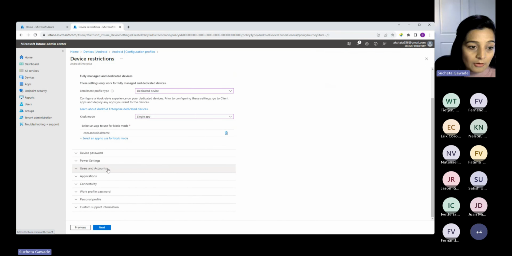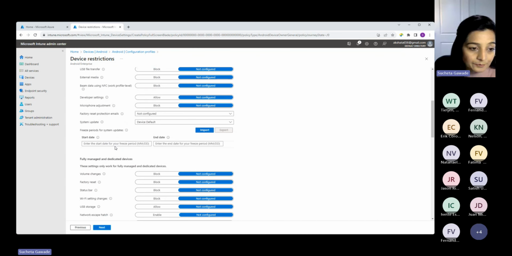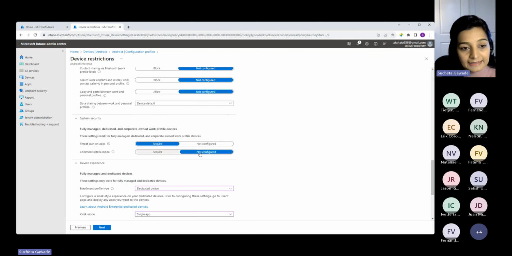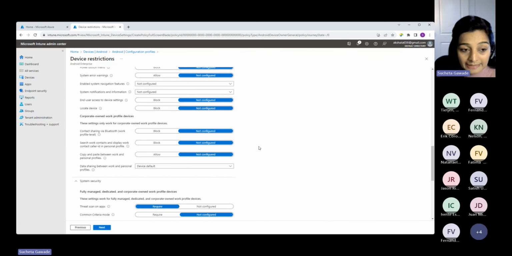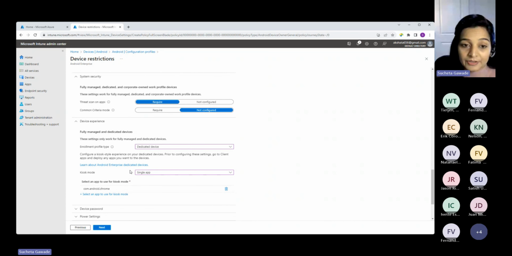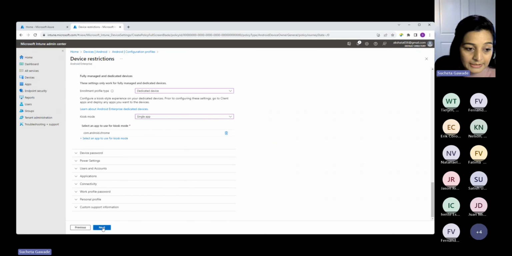Now, all these other settings in here, the general, or even down here where you have system security, all of these settings are also as important. However, those apply to both regular device setup as well as shared device setup in most cases. So what I was trying to show was mostly what you necessarily need to do for a shared device. So I'm going to keep all the others as defaults, and I'm going to say next.